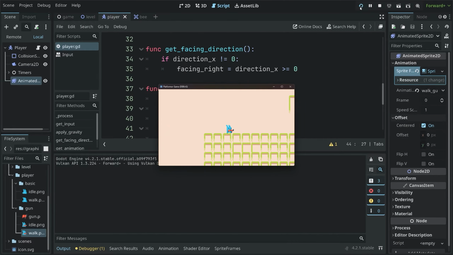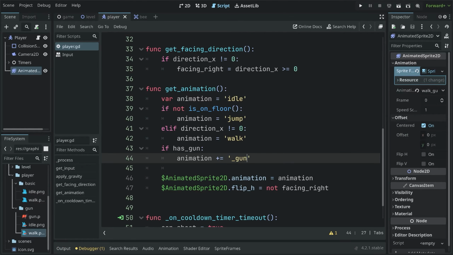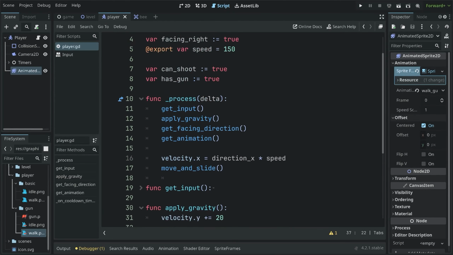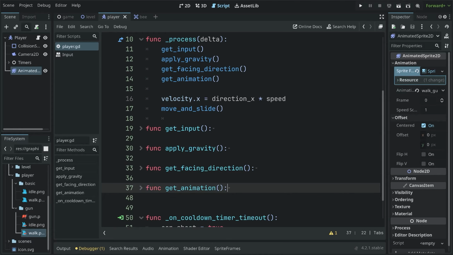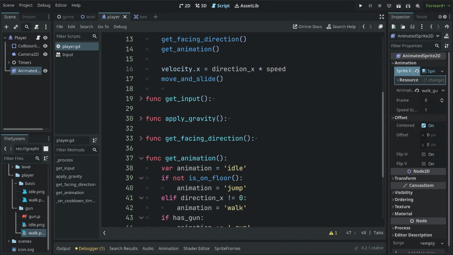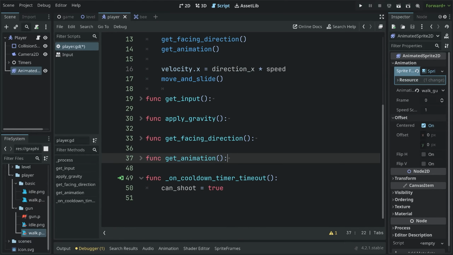Looks great. With that, we are also finishing the get animation function, and we don't need gravity or facing direction anymore. All of these functions are pretty much done. So next up, we have to actually shoot bullets, and that system is going to become a bit more complex.